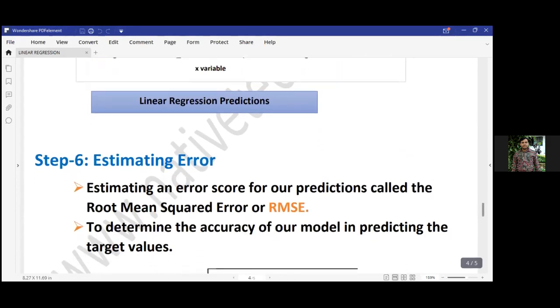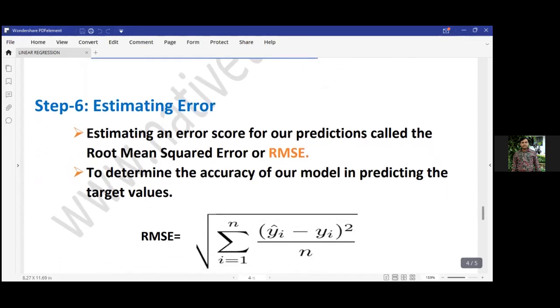Here, I told you, you are predicting the y value. How far those predicted values are valid and accurate will be estimated with a formula called RMSE. This is a mathematical formula, a metric, root mean squared error, which estimates an error score for our predicted values and the values before prediction, isn't it? To determine the accuracy of our model while applying continuous data, we are going to use the RMSE metric.